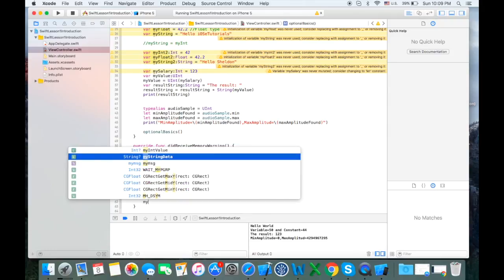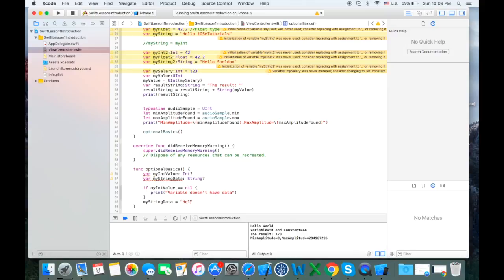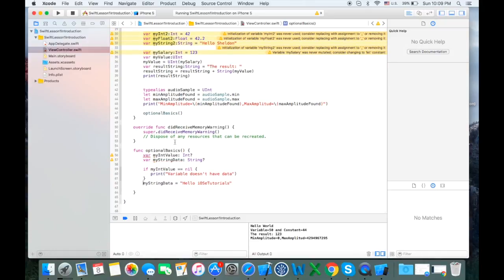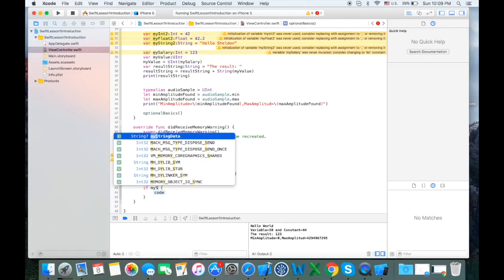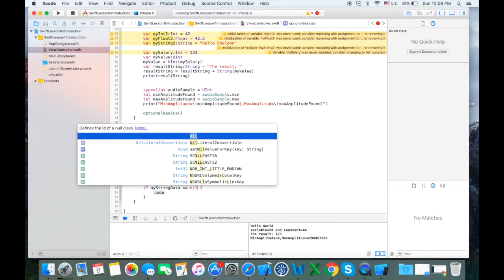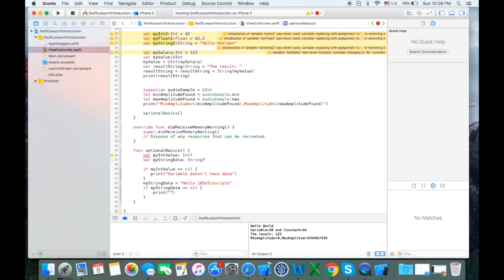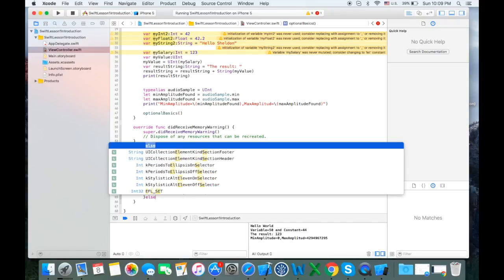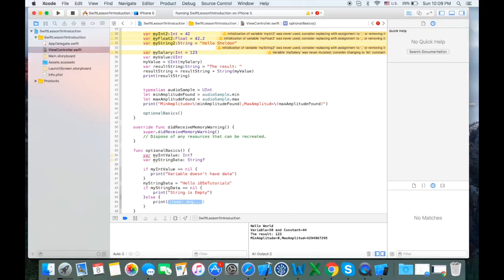Okay, my string data is equal to hello iOS eTutorials. Now our string is not nil anymore, right? So let's still put an if condition, which is my string data equal to nil. So if it's nil, we will print string is empty. Else print my string data. Okay. So in this case, we're using two optional values. One is optional integer. Second is optional string.